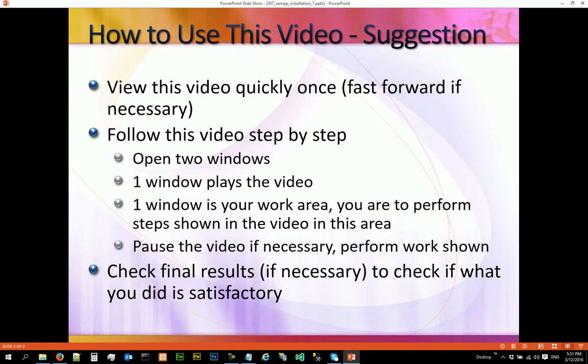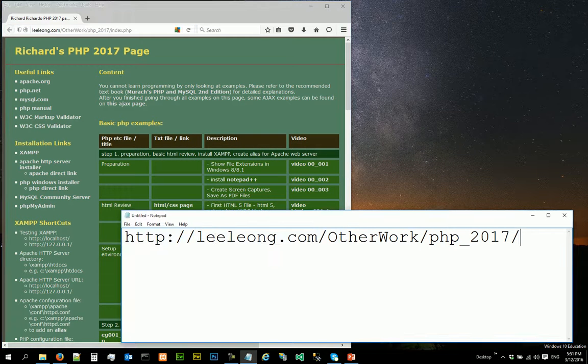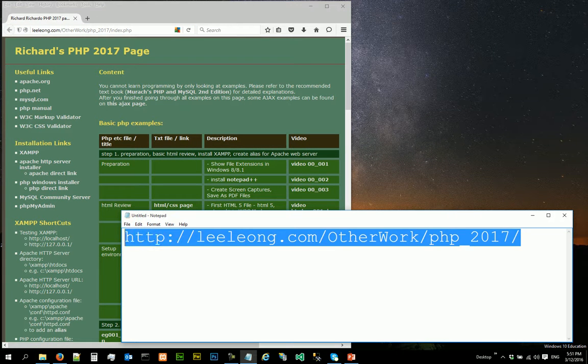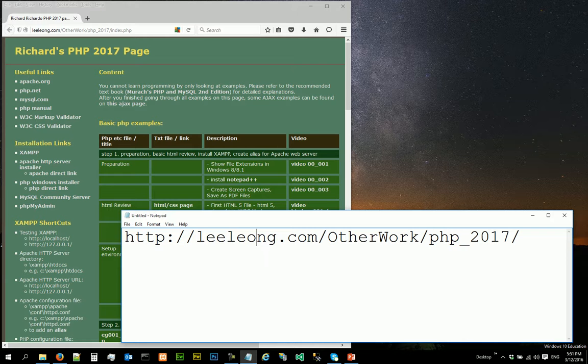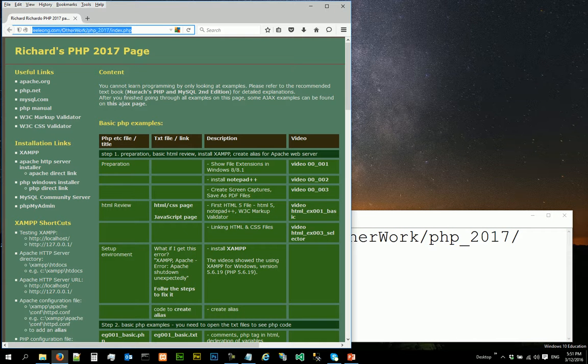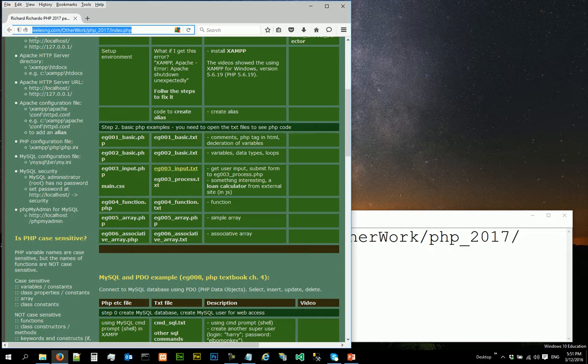This is a list of suggestions how you should use this video. The notes for this video can be found at this URL. It is case sensitive. The web page is loaded here. If you scroll down, we are going to look at how we can load an example file. Okay, in fact, it's example files. So let us first look at this example.